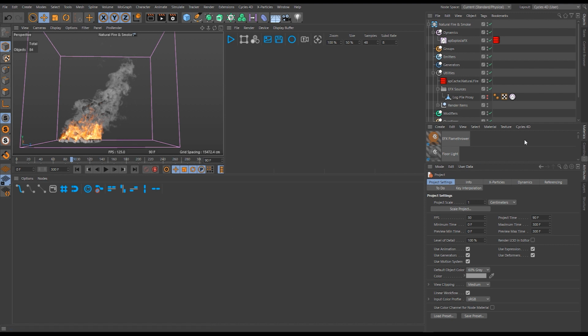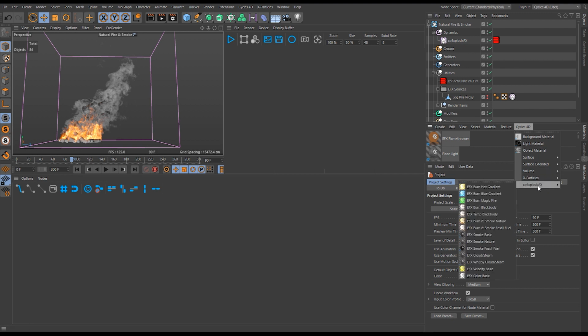Now, if we go to the Cycles 4D drop-down in the Materials Manager, you'll notice at the bottom we actually have an xpExplosiaFX menu. And if you need to get going fast and just start working on a scene, just add one of these presets, drop it on your ExplosiaFX object. It'll automatically load in those channels, and then you can just get going, start tweaking and changing the colors there. So that's a great way of getting up and running really quick.